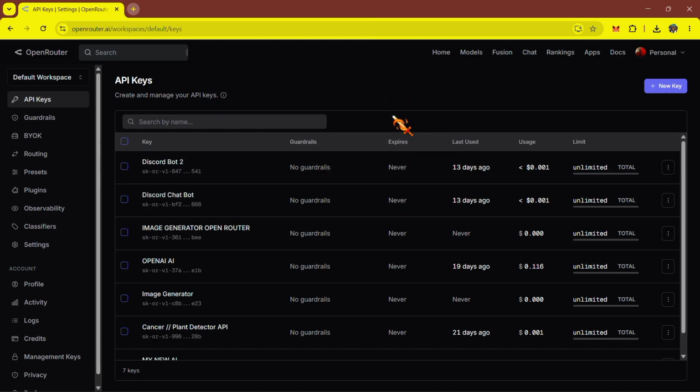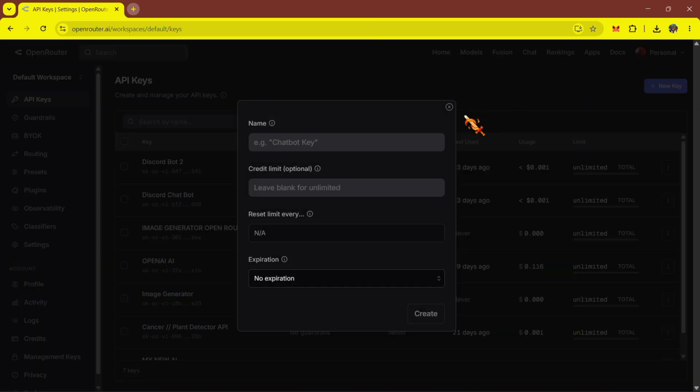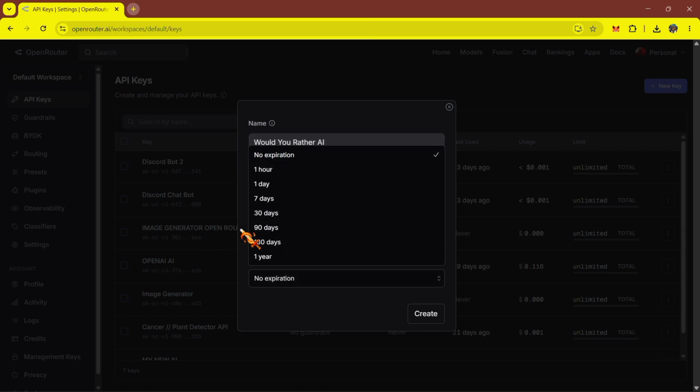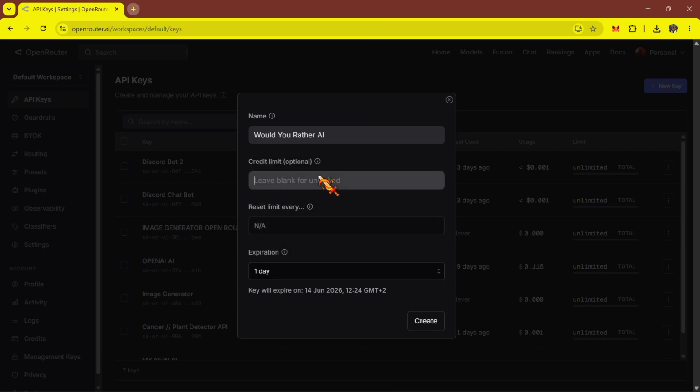To create a new API key, this is a 100% free process, and once you're here and have created an account, you're going to need to click on this button that says new key. Just click on that, and all you have to do is give it a name. I'm going to call it my new AI, or you can call it whatever you want. You can call it would you rather AI, and make sure to be specific with these in case you're going to create more. For an expiration date, I'm just going to set it to, let's say, 1 day, and it will expire. For the credit limit, you can leave this blank for now and just click on create.